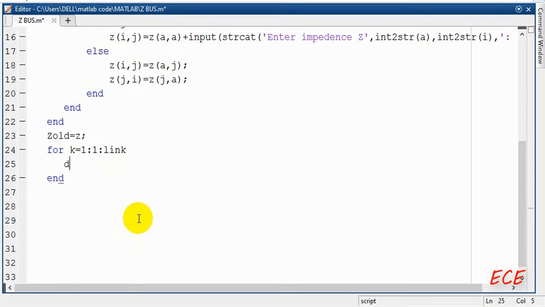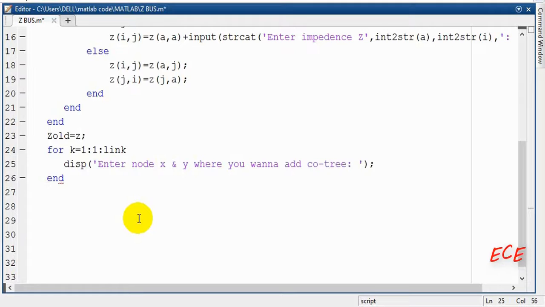So here we will display a message before taking the input. So if we want to add a cotree, we need two nodes. Between two nodes we need to create a cotree or link a cotree. So here: enter the nodes x and y where you want to add the cotree. So x will be equal to input, and here we need to write x equal, we will take the input like this, and then we need to take input for y.